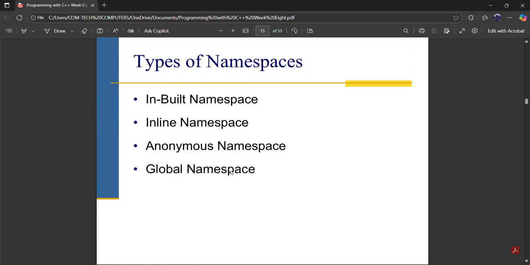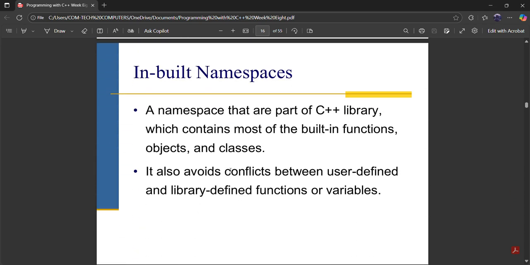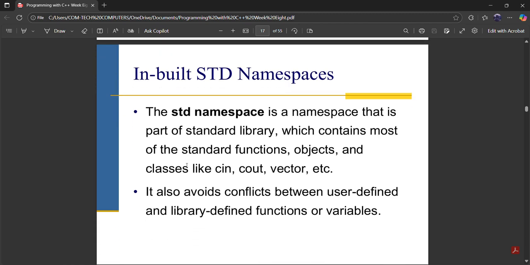So we have types of namespaces, right? We have the inbuilt namespaces. These are basically embedded in the C++ library, so they contain most of the built-in functions, objects, and classes. So let's take a look at them.